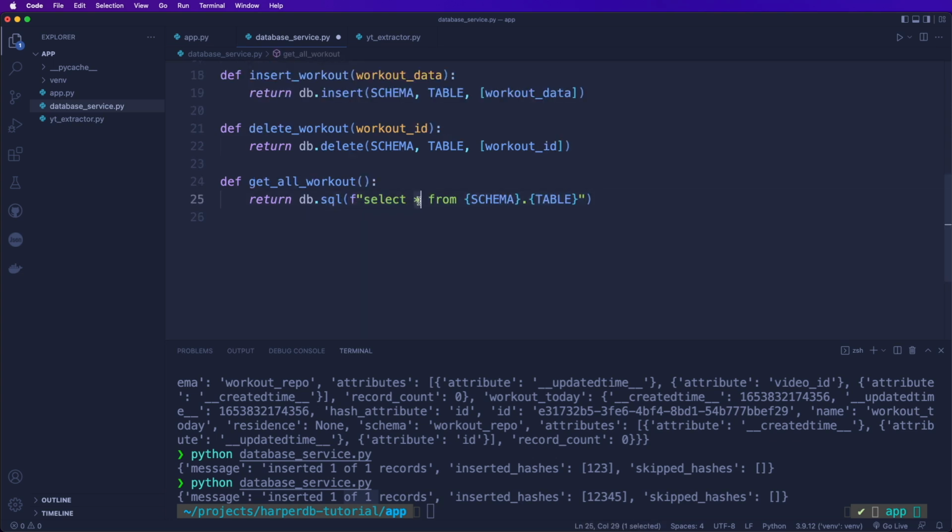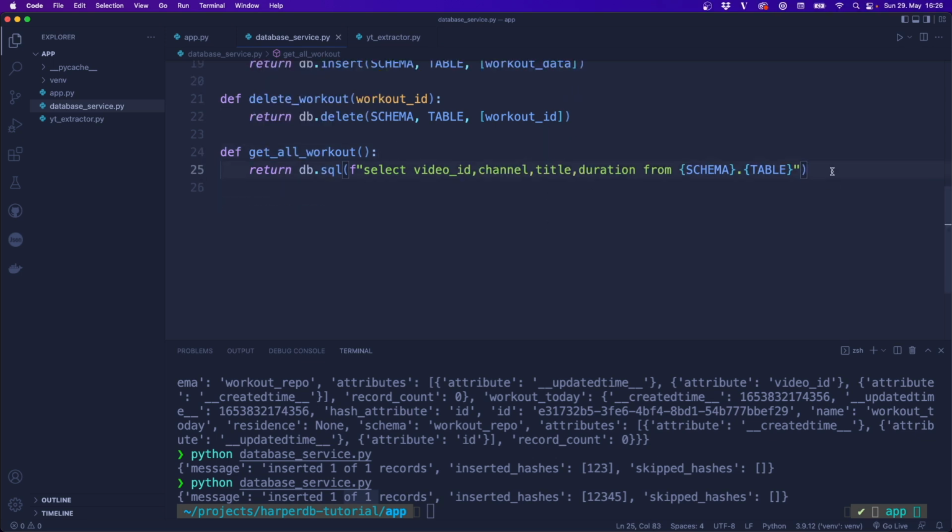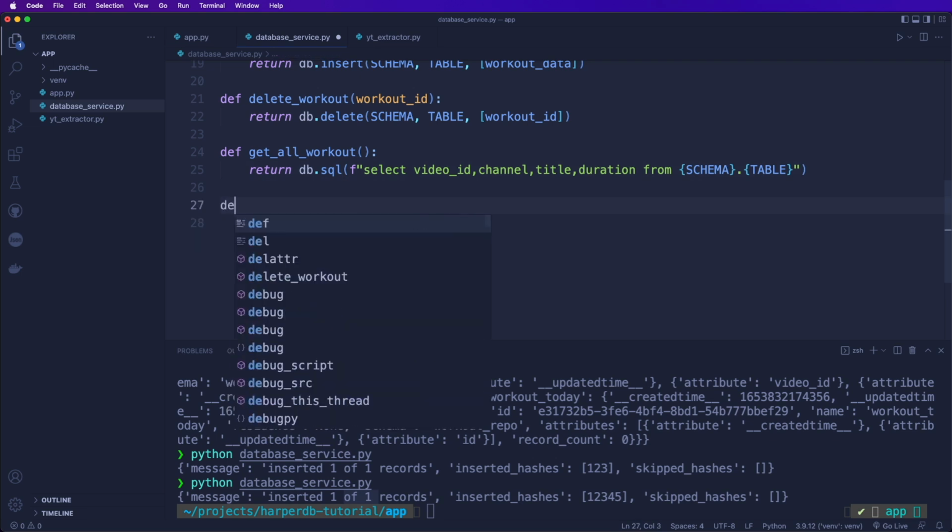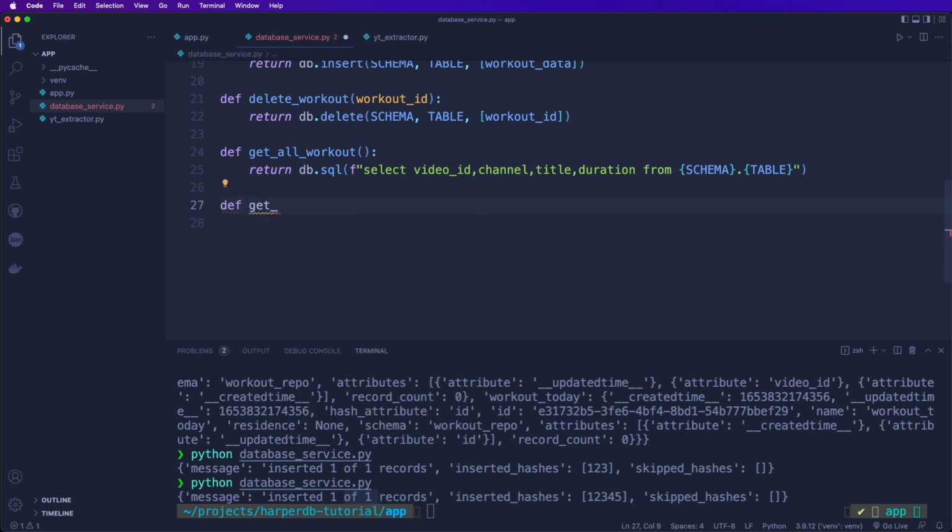Or we can simply return all the attributes that we want. So later I show you that I only need a few. So I want the video ID, then we can say comma, we want the channel, we want the title, we want the duration, and yeah, so that's all. So let's save this. Then let's create one function to get the current workout of the day. So let's call this get workout today.